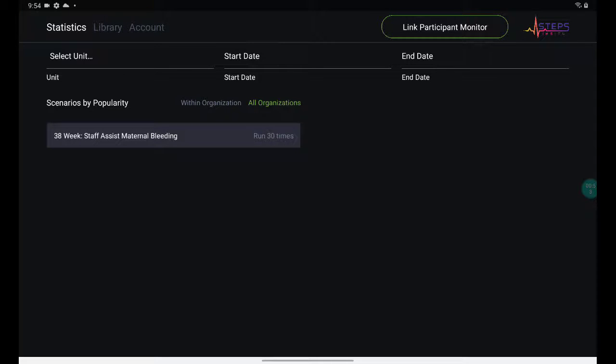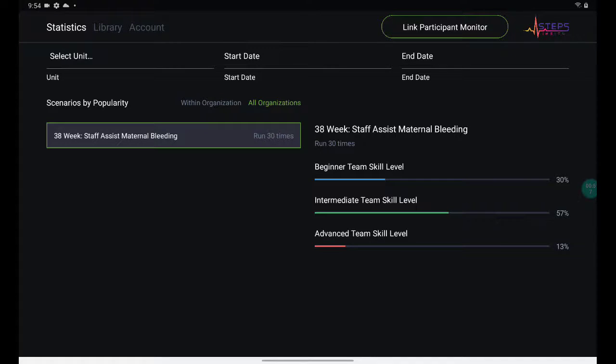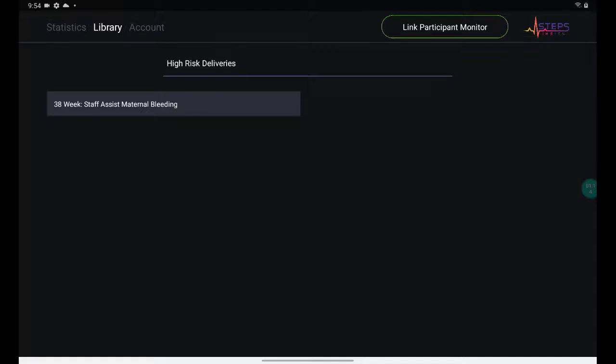This is the home page. This is for statistics, where you can look up how many times your organization has run a certain scenario. Right now we only have one, but hopefully shortly after release the library should start building up, as we're still currently building up these scenarios into coding. The library is where you will choose your scenario from. High Risk Deliveries is the first unit we have for Steps Insitu.